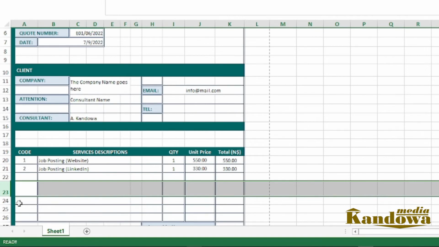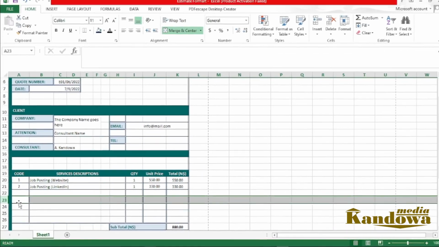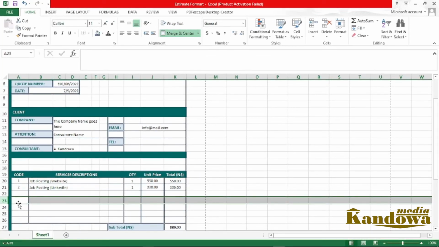You can expand it and then you can do the same if you want to resize it, make it small. You can drag it up and then drag it down. So that's how you can resize your rows or columns in Microsoft Excel. So yeah, that's it. It's simple, really.